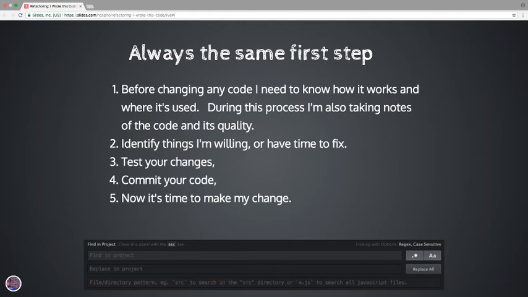But when I'm actually doing this, and as I'm trying to get an understanding of the code, I'm taking notes on things I see, any type of particular code smells. I do a bunch of find in projects, command Ds, you basically get an understanding of where it's being used. And then I start documenting the things that I think I can fix right now or have time to fix.